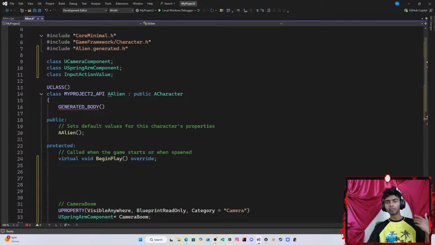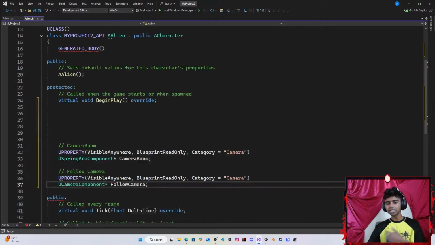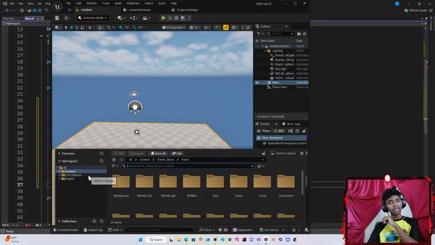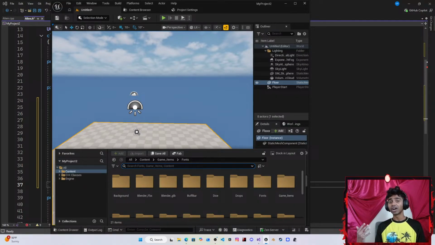Now, since I want to move my player and I'm using enhanced inputs, I want to go to my Unreal Engine and create a few input actions, because I have to create my input actions in Unreal Engine, and then also define them in my Visual Studio and bind them both together so they know what to do when a certain button is pressed.